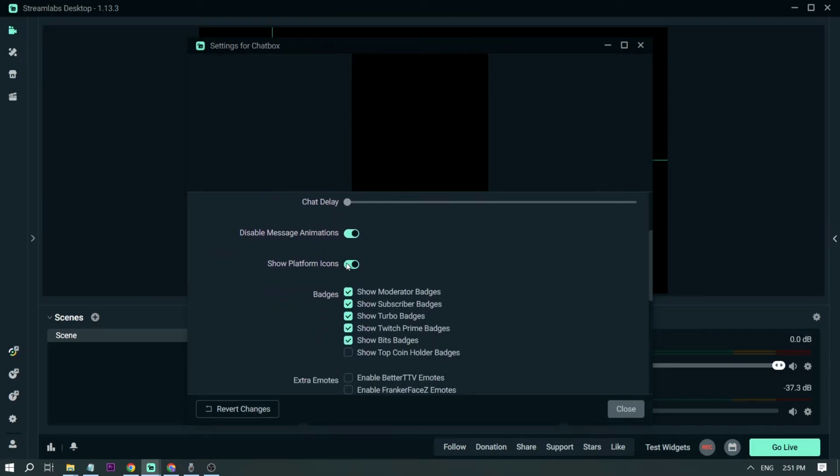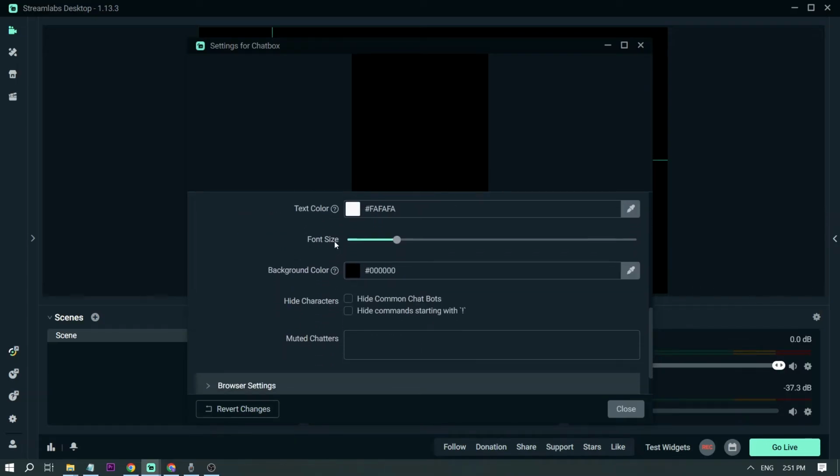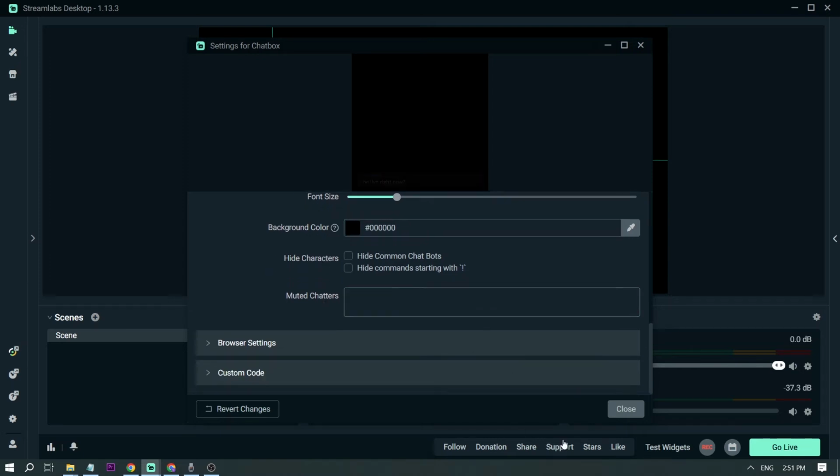And after that, you can scroll down here and see other options. Now for the color, you can experiment on text colors, font size, and etc. So once everything is done, I want you to click close.